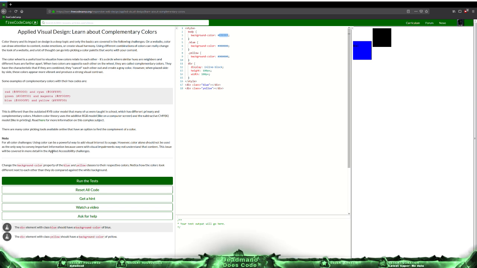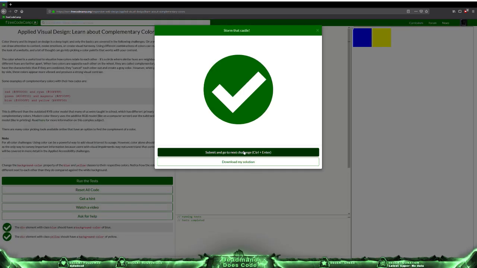Okay, so what do you want me to do? Change the background color property of the blue and yellow classes to their respective colors. If I just do 00F, which is blue. How do we get yellow? Oh, there's yellow. FF0. So it's a mix of green and red, that makes sense. Are they going to allow short form in this? Yep, they do. Smart.